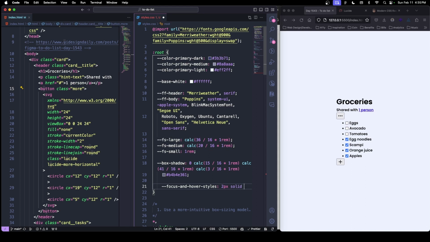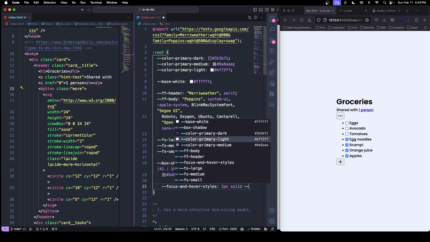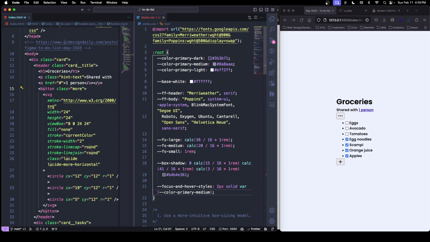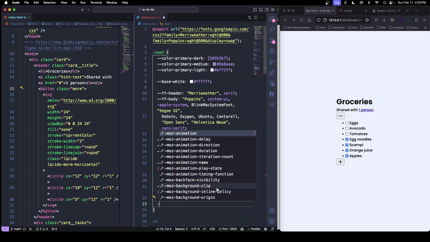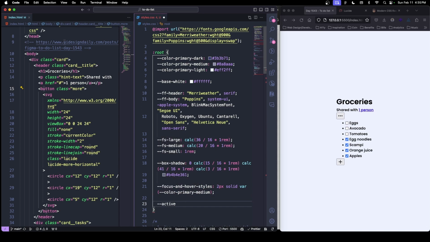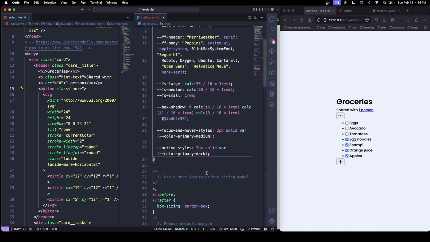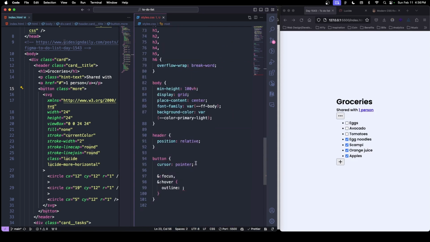And let's do color medium for this one. And then for active, let's make that a little bit darker. So it'll be active. Styles are going to be 2 pixels solid color dark. All right. So let's go ahead and go to that button now.